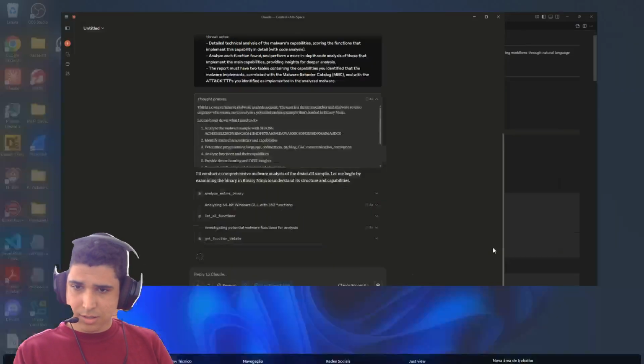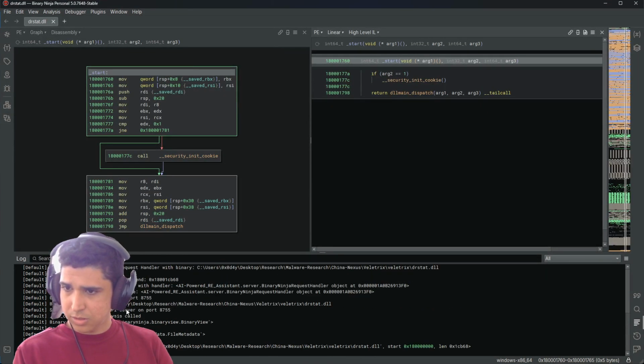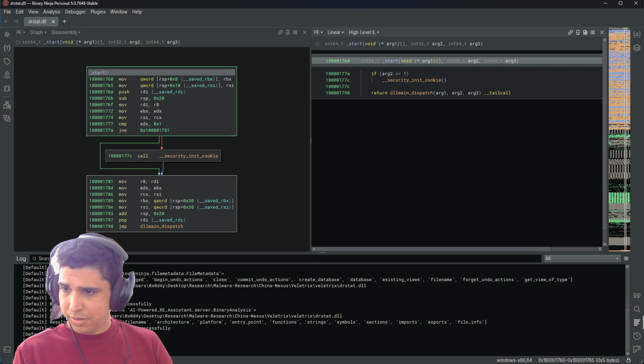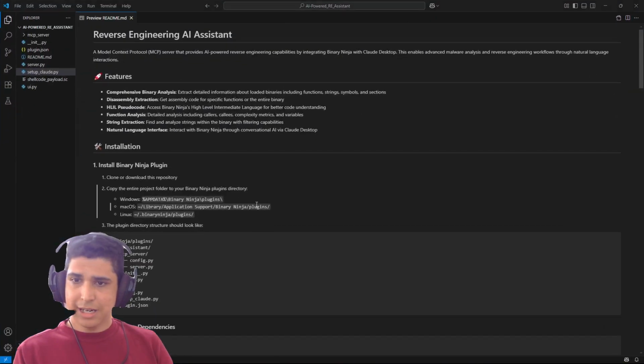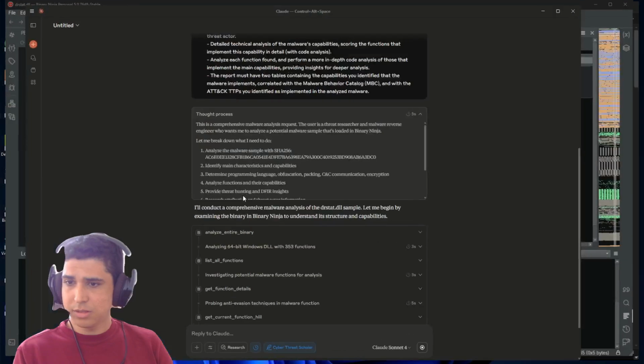Let's see the logs in Binary Ninja. It's so cool. Here are the logs. Okay, so let's wait. Oh my God, where is Claude?